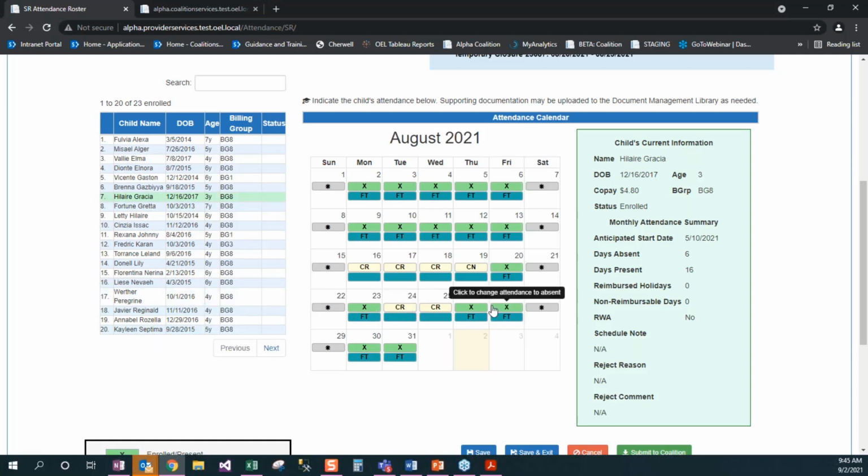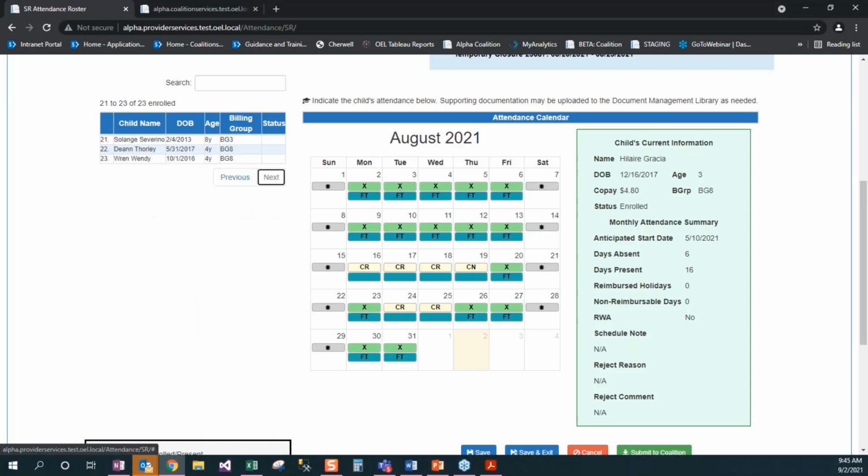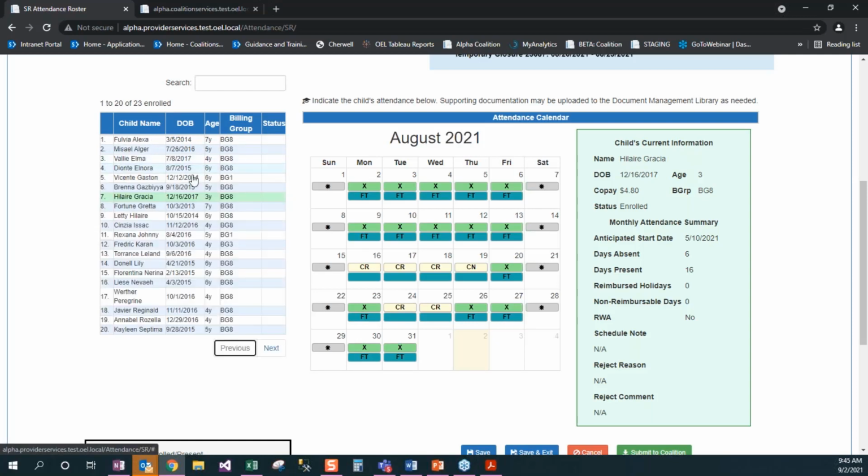All right, any questions related to the attendance roster or temporary closures for SR? So let me see if I can find a 2-year-old. I don't see a 2-year-old. And there was only one 3-year-old. Okay. So the provider will just go through, review that, and then submit attendance as usual.